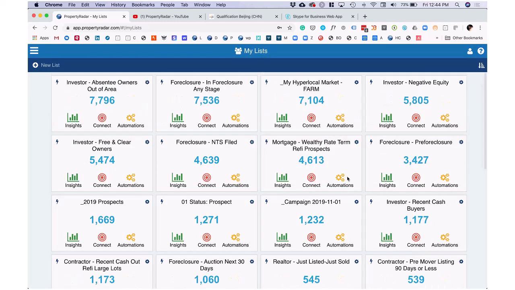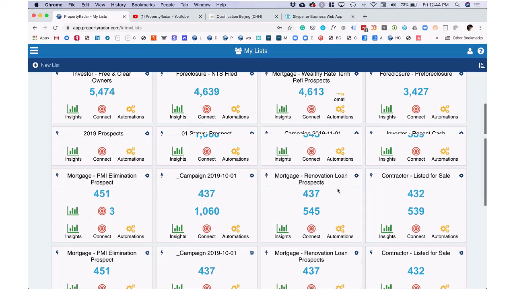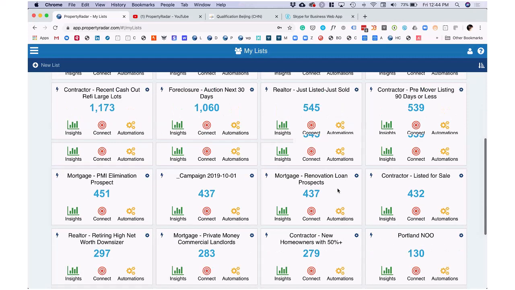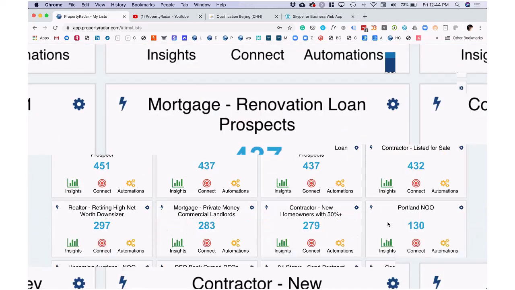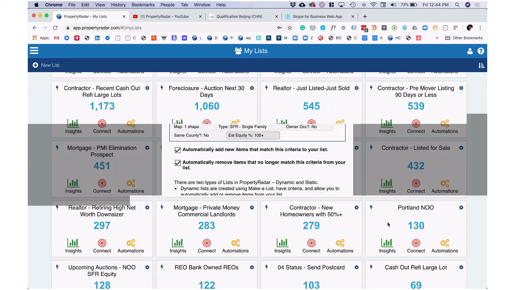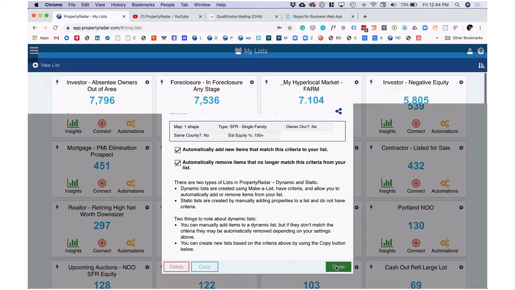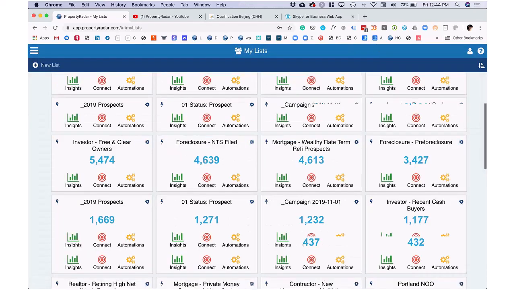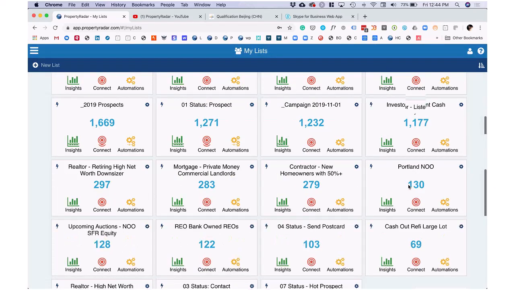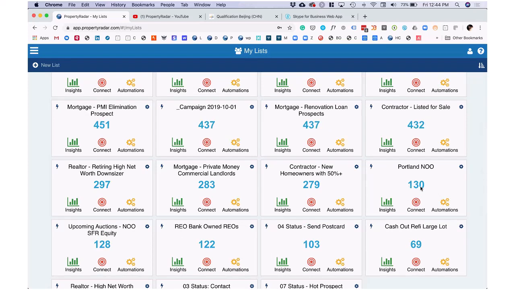But you end up with this: now I slice and dice my market, and these lists are always listening. Because this is dynamic criteria, anytime there's a new match to it, it gets added to the list. And anytime there's not a match, they get subtracted. So you're never dealing with bad data. Tomorrow, as soon as there's a new match to this, boom, this ticks up to 131.